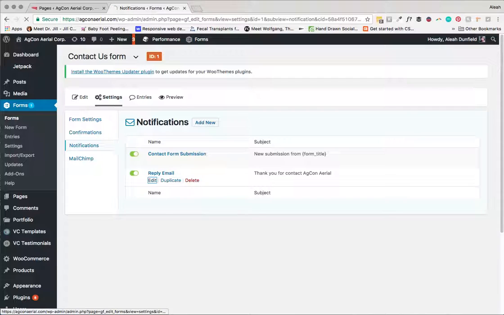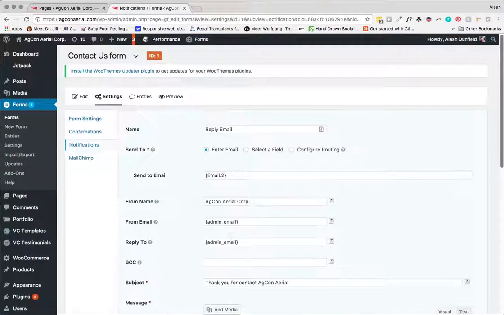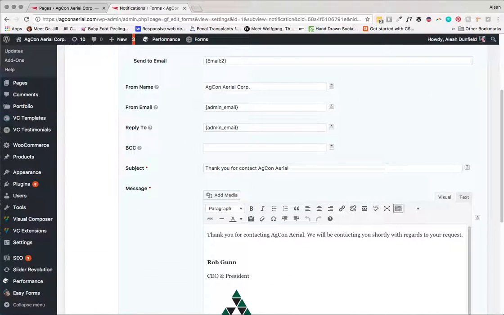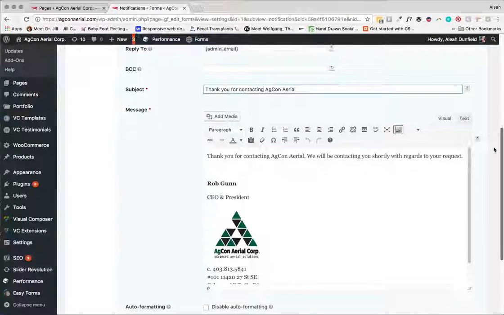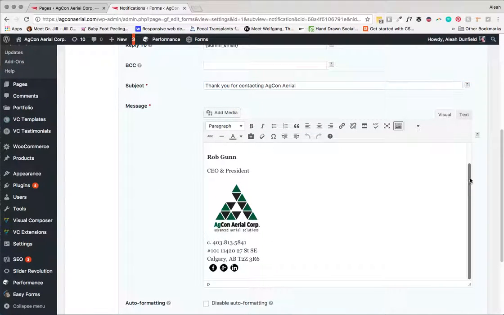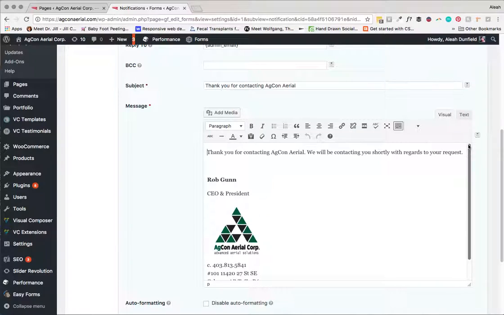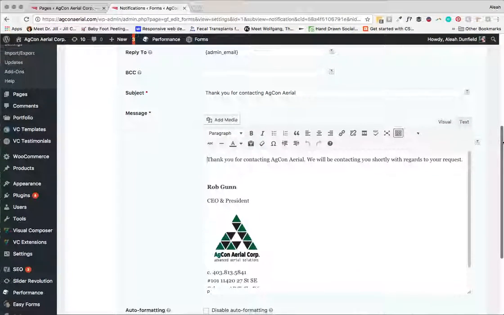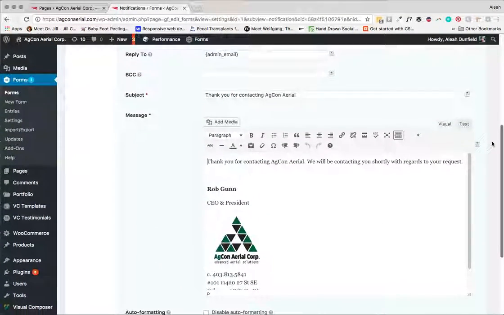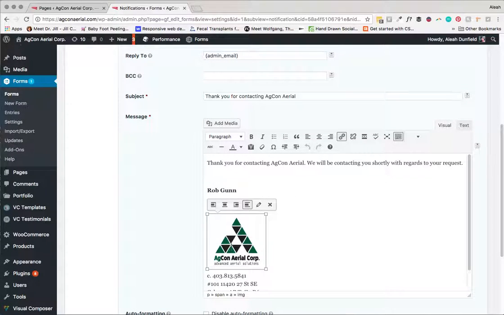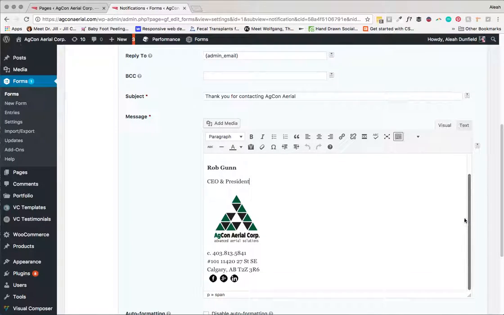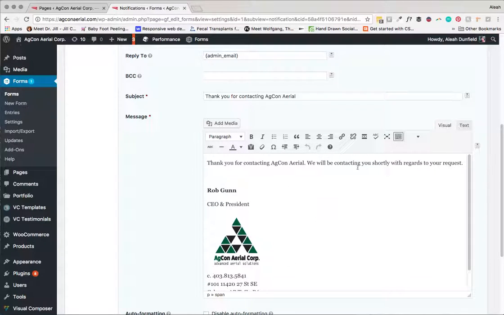And let's go to the reply email. So this is what the reply email looks like that people are getting in their inbox. So if you wanted to change that, you could do that here. We've added in your logo with your phone number and all the rest of it. You can change that and put in whatever you'd like in this section.